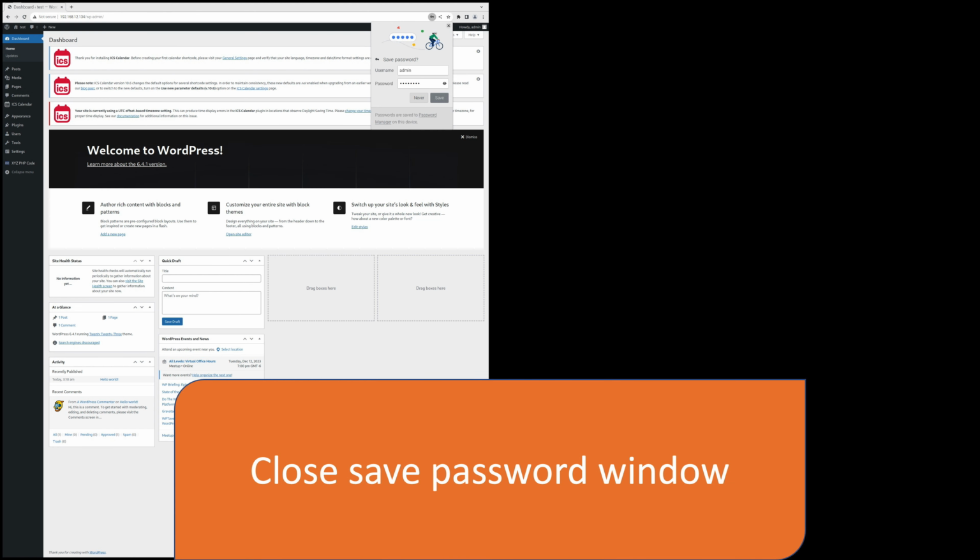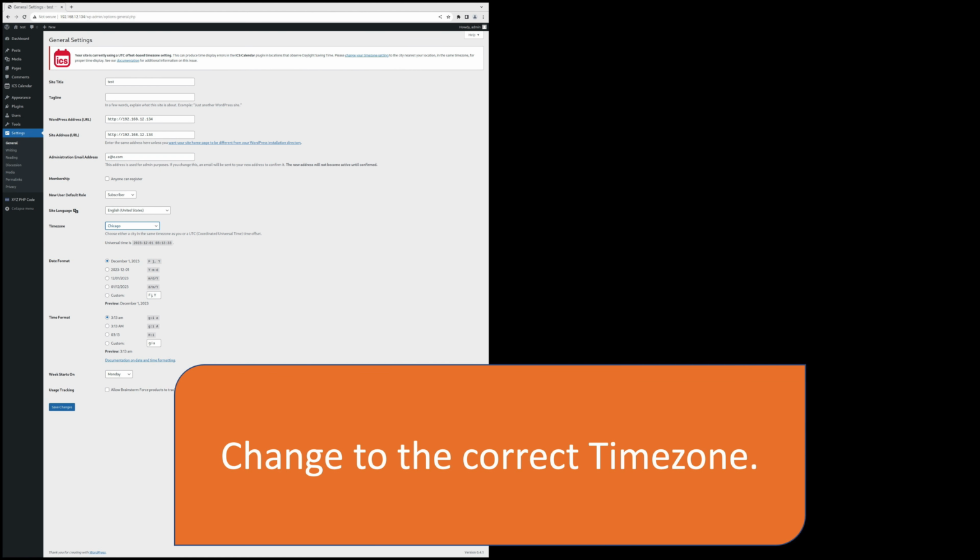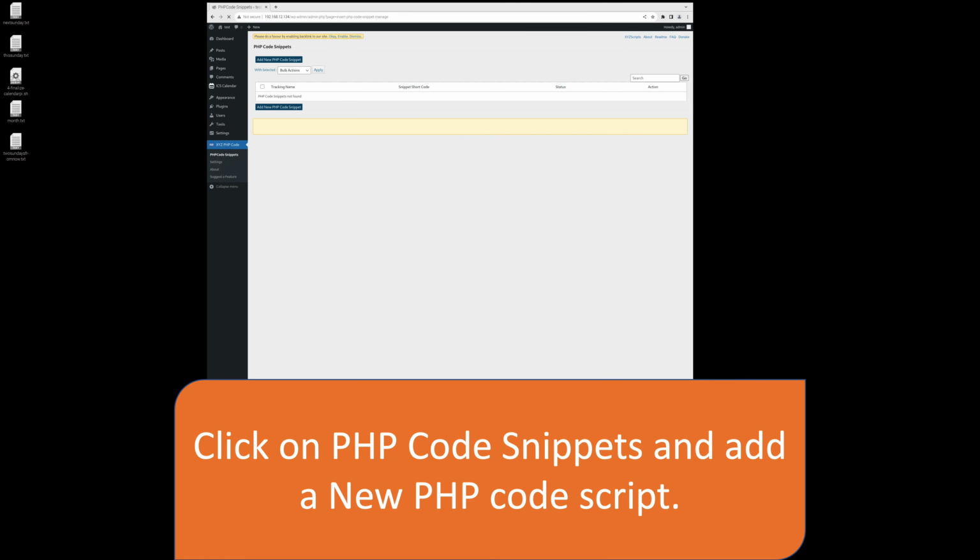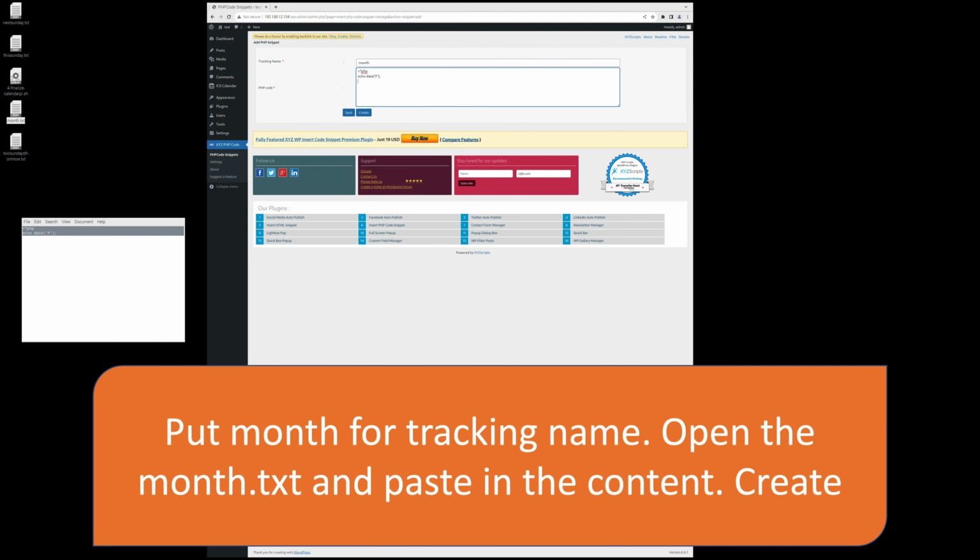Close out the save password window that pops up here. Go under the main WordPress settings area and choose the correct time zone and save your changes. Click on the PHP code snippets and add a new PHP code script here. We're going to set up 4 PHP code scripts in a similar fashion coming up now. Put month in for the tracking name and open the month text file on your desktop and paste that content into this area below here.